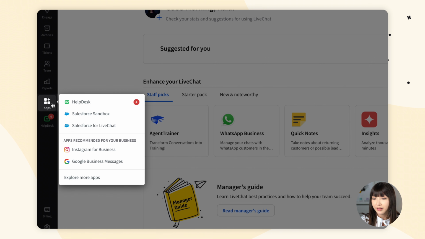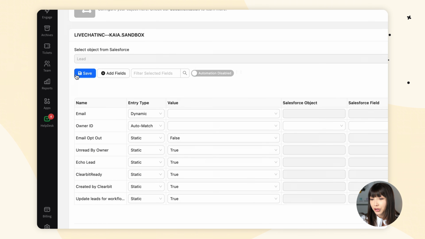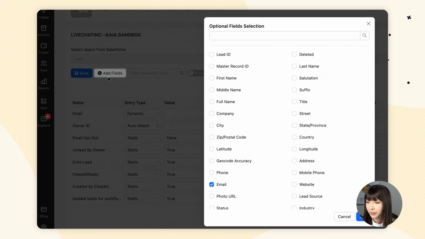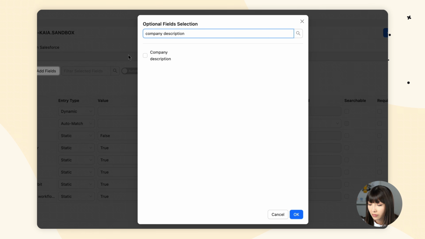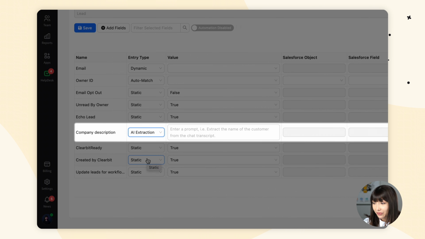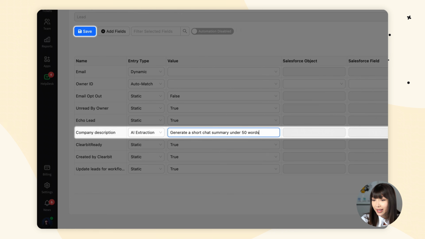I'm going to set it up for a lead object. So in apps and Salesforce for LiveChat, I'm going to choose my lead object here, and here I want to add a company description in the fields. Then we want to click on OK, and we want to make sure that company description has the AI extraction entry type, and we want to come up with a prompt. Now, for my prompt, I'm going to write, generate a short chat summary under 50 words. And click save.